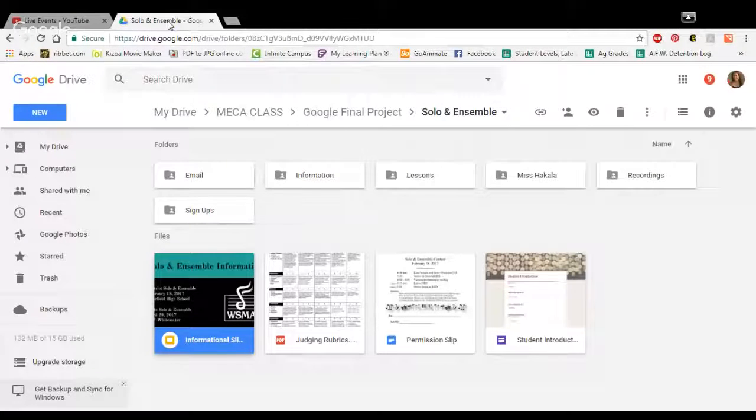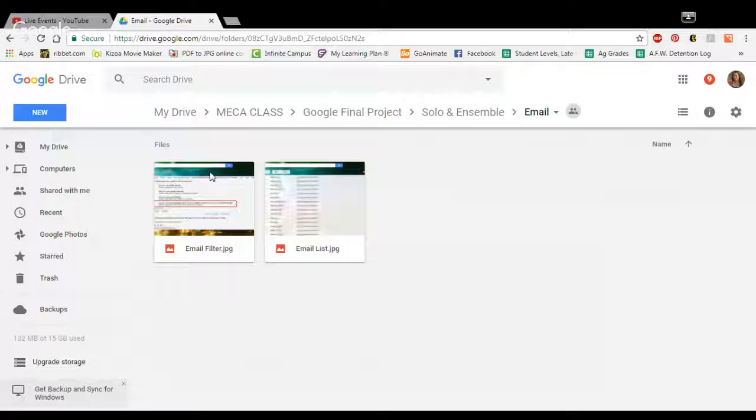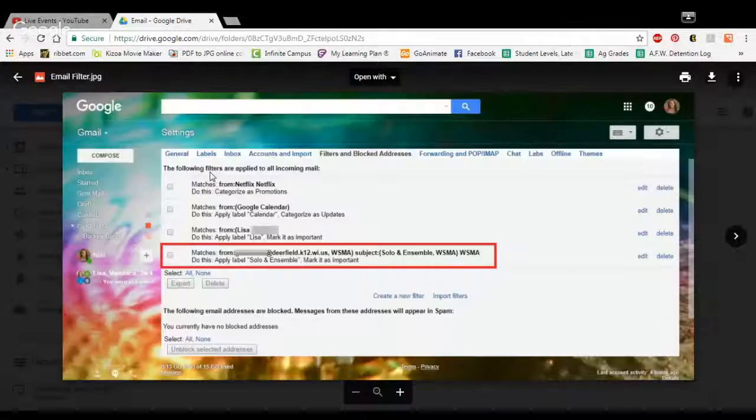So here is my Solo Ensemble folder that I can share with my students, as well as their parents and my music department coworker. For the purposes of this project alone, I created an email subfolder, but that folder wouldn't actually be included in what I would share with others. In this email folder, I have screenshots of how I can use Gmail in my Solo and Ensemble organization.